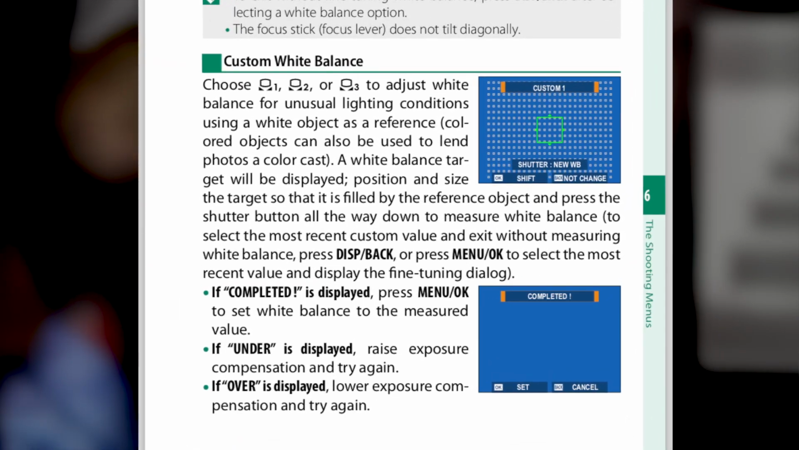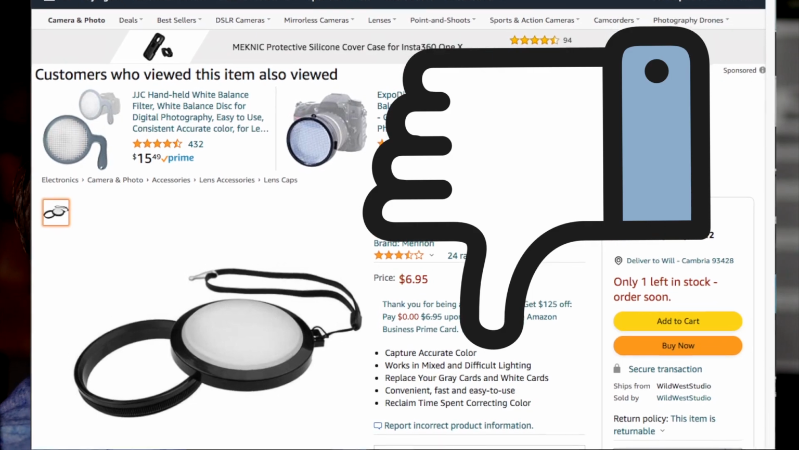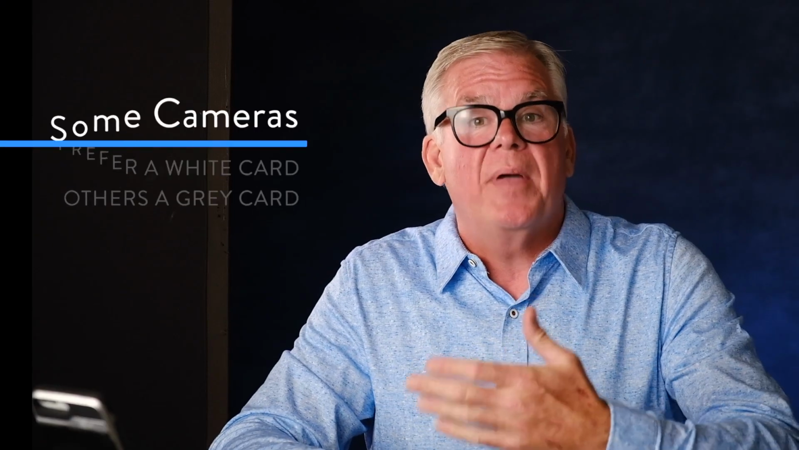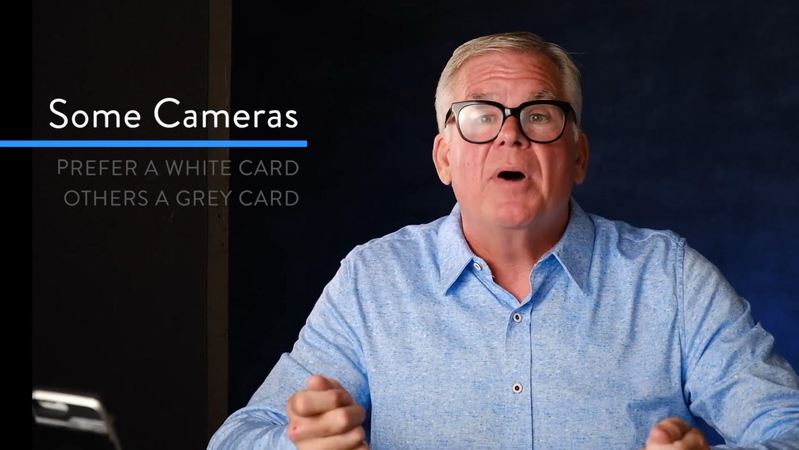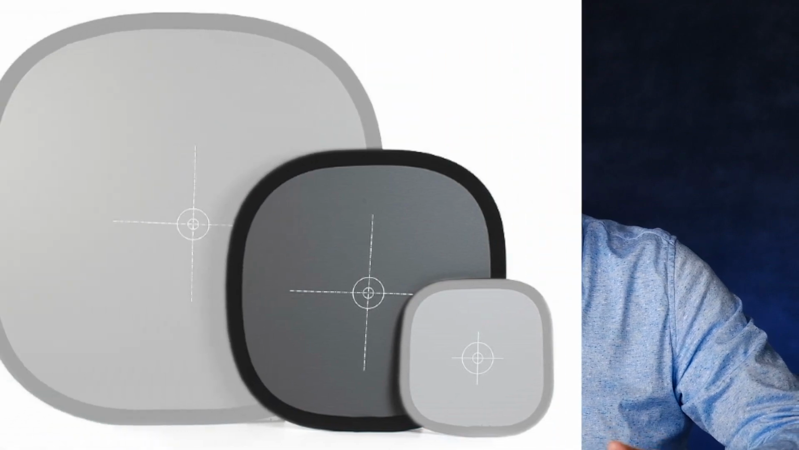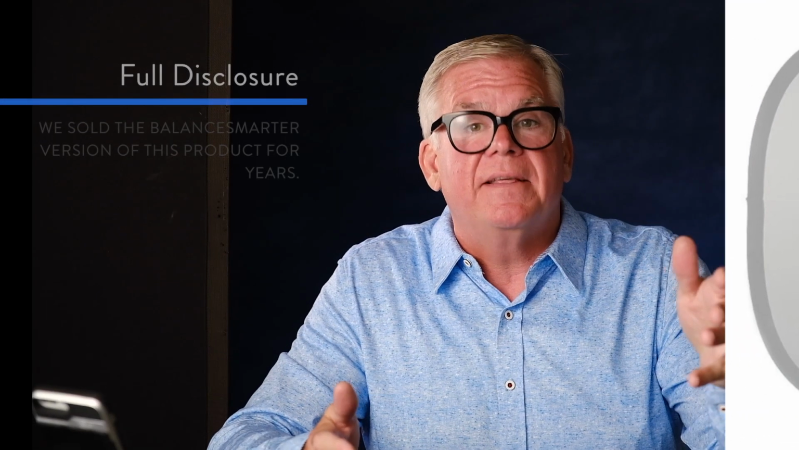I always suggest using a white card or a gray card. Don't use the ones that screw on the front of your lens. Those are garbage. What you'll find out is some cameras will react better with a gray card, some with a white card. I use the pop-up one from Lastolite called Easy Balance. Transparency here, I did have a hand in inventing that product, but it works great for me. I mean, I helped make it, so it works great for me.